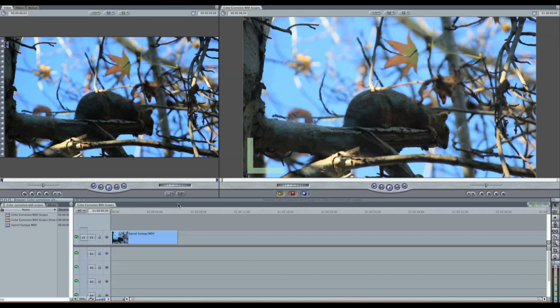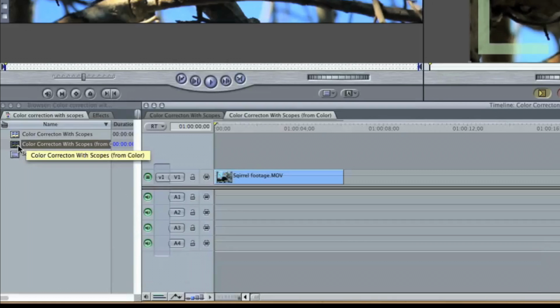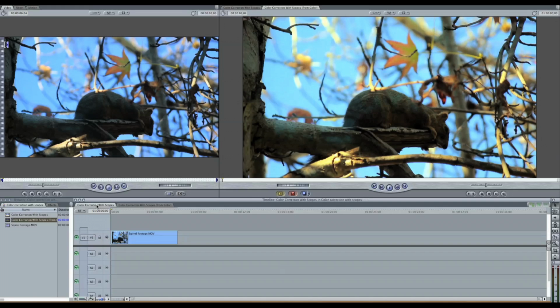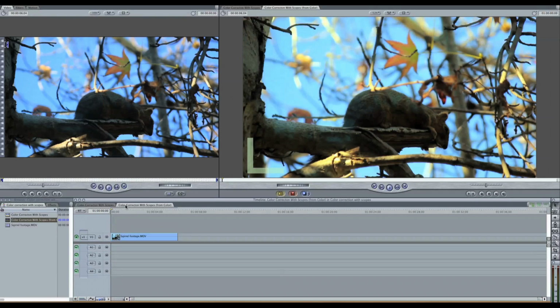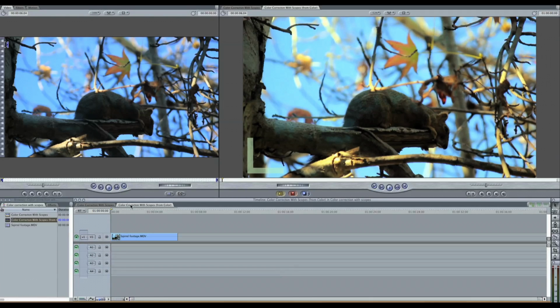So now it's going to launch Final Cut Pro, and it's going to import the same sequence, but it's going to add from color. So I'm going to double click that to open it. And you can see here's our color corrected footage. If I go back to the original, you can see there's a major difference and it looks way better. So that's a small idea for how you could use scopes in Final Cut Pro and color.